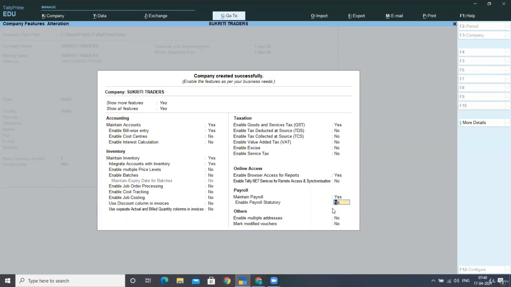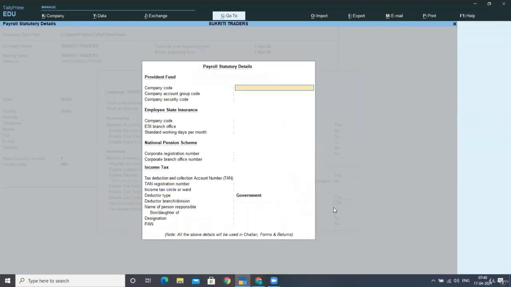Then we have to set one more, the statutory and taxation features, because we have to provide details to the government as well, related to our EPF and ESI schemes. So I'm going into statutory and taxation features. Here, enable statutory and payroll structure. And then we have to set and alter the details.